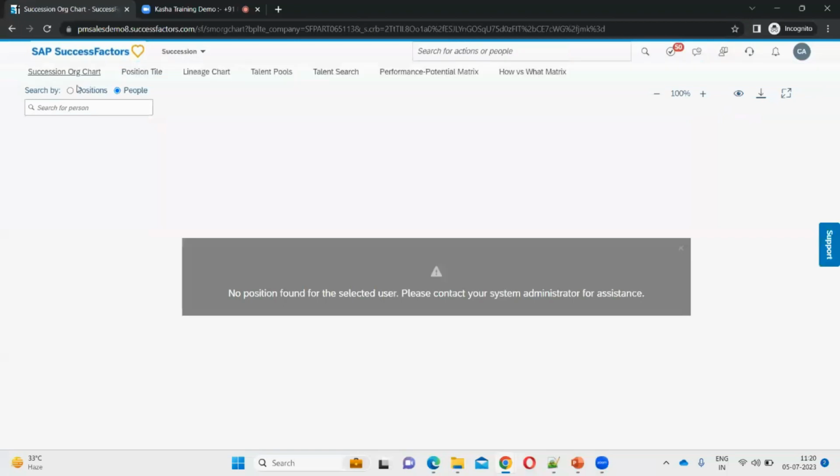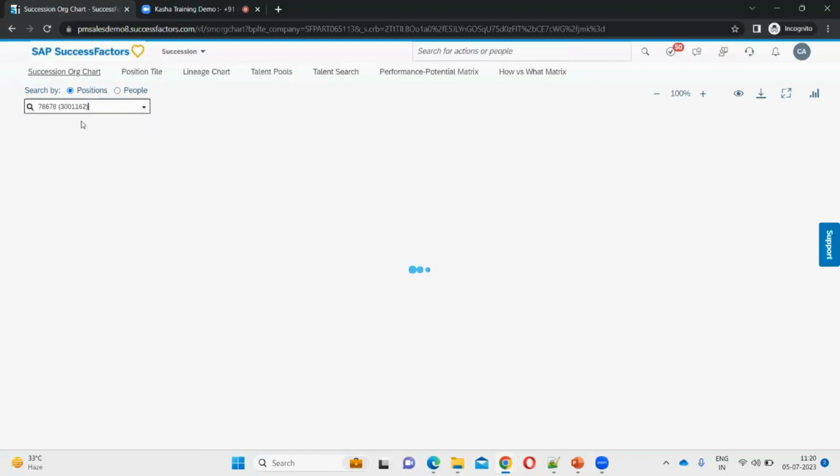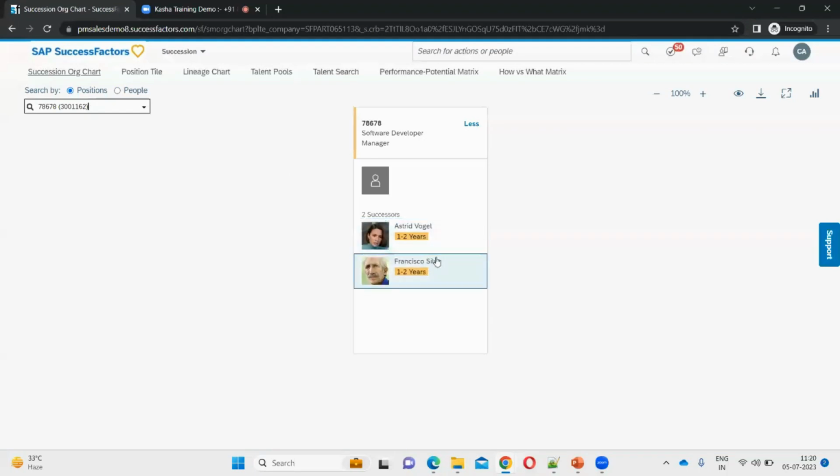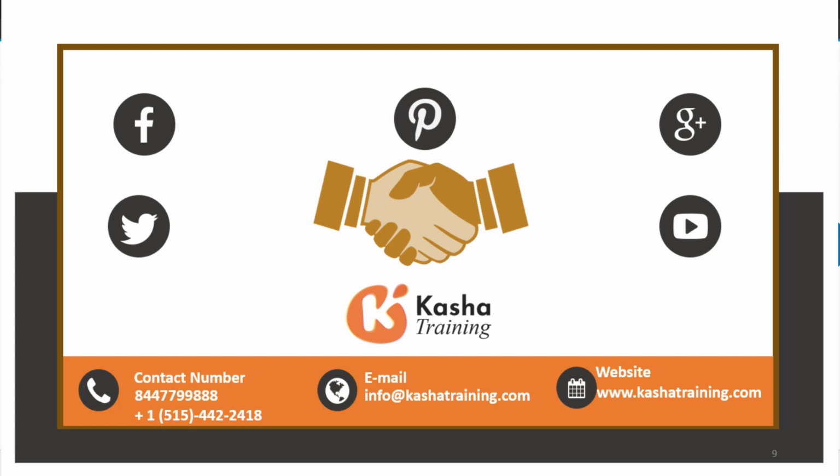To see that, I can go into the succession chart also. I can search for that position. This was the position for which we nominated. And you see here, we nominated and that person directly became a successor for this position. Okay, okay. All right.